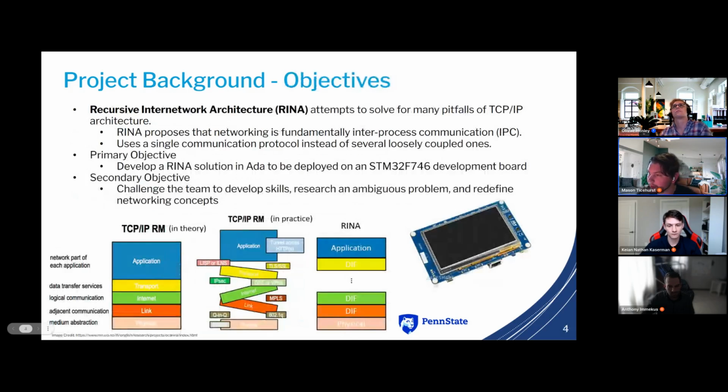So I'll talk about some of the objectives of our project. As we mentioned in the first slide, our project was to implement something called a RINA stack, which stands for Recursive Internetwork Architecture. And like Kien mentioned, this architecture tries to solve some of the pitfalls of TCP/IP, which is the current architecture that basically the whole world is running off of. RINA brings a new idea to what was previously done in the TCP/IP stack by proposing the theory that networking is basically inter-process communication.